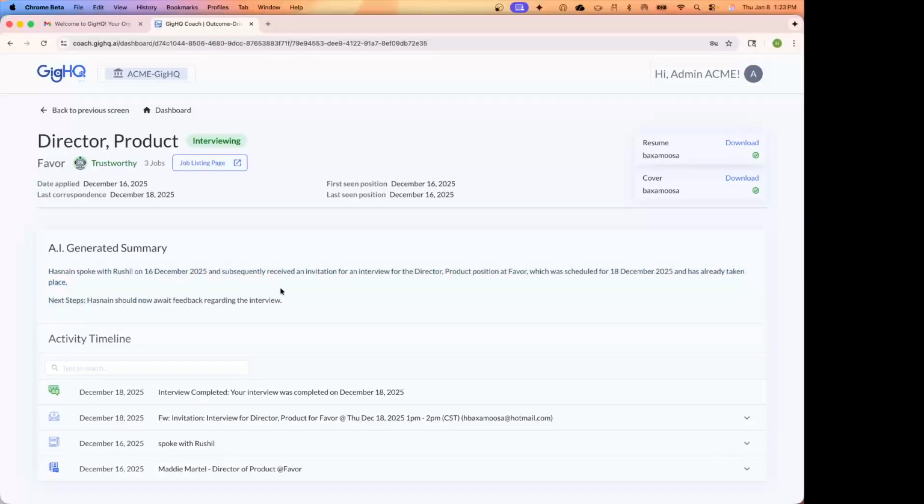This summary is specific to the specific job. The previous summary I was showing was the aggregate summary for the student. This is the summary for the specific job.